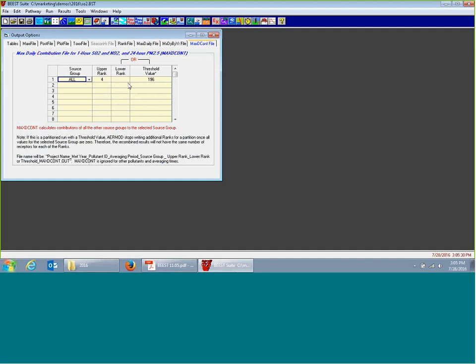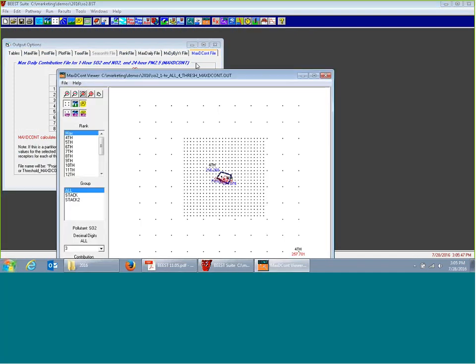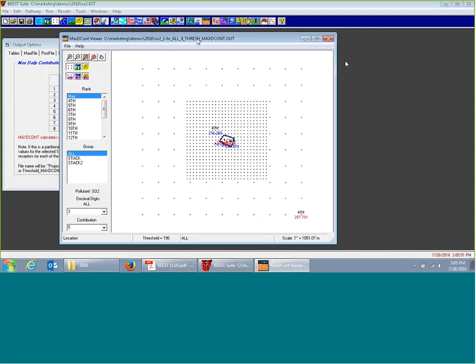So now, after running AirMod, which I've already done, I would now click this new button on the Beest toolbar, which is up here, which is the View MaxD CONT files graphically. And when I do that, our new application opens. And we can see all of our receptors and actually contributions as well.